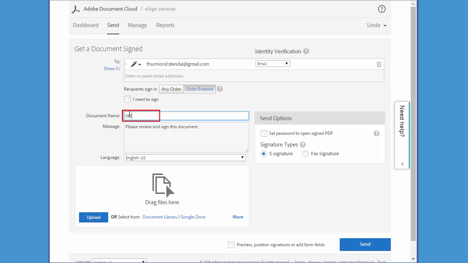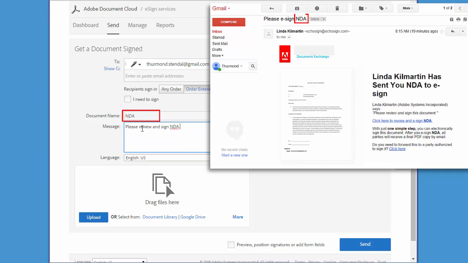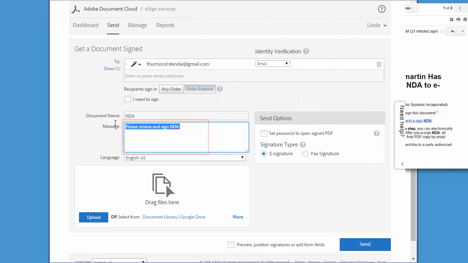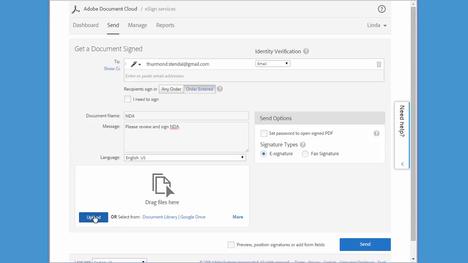Add a name for the document, and this will populate in the subject line of the email that is sent to the signer. You can also add your own customized message here if you want, which will also be included in the email. Now let's add the document to my transaction.